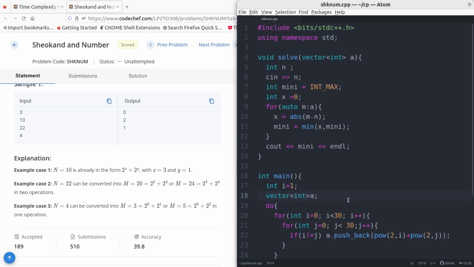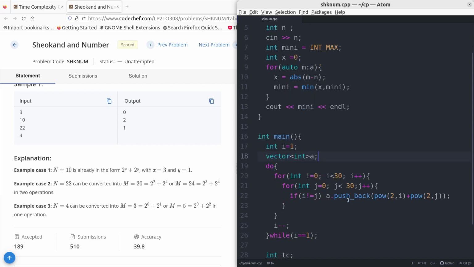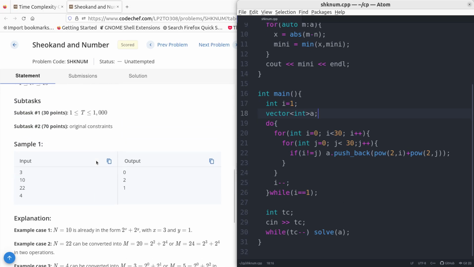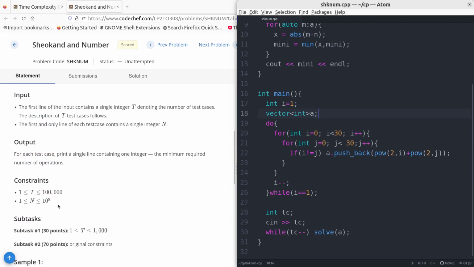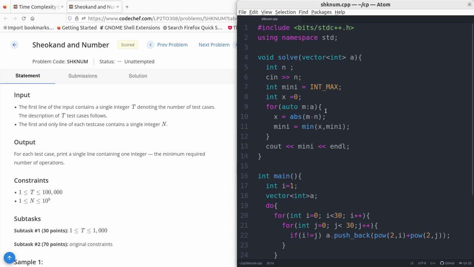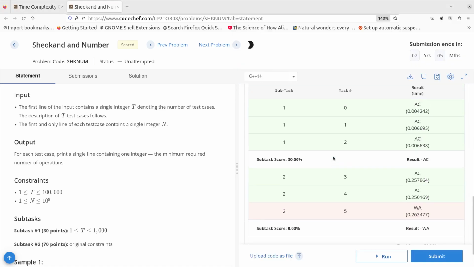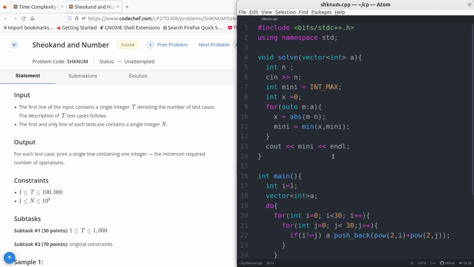Okay, what did we learn in this question? We learned that we can create all the elements and we can do binary search, whose time complexity will be less than the order of n. And the other aspect is to find the nearest number, though it is a partially correct answer. We got WA. One is the wrong answer.